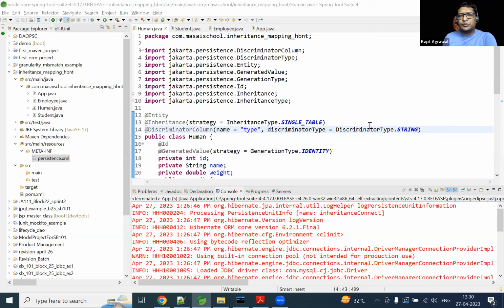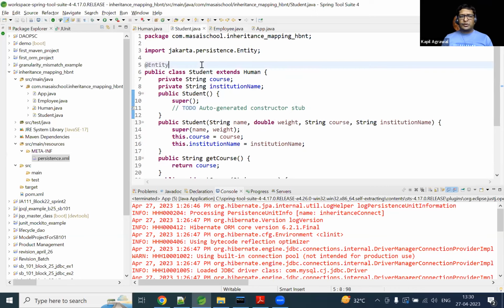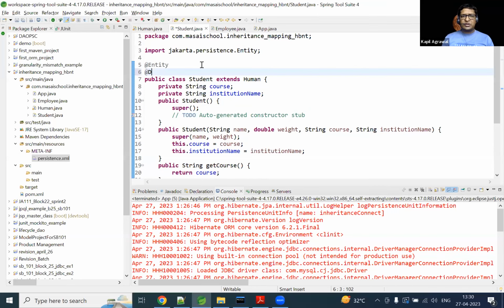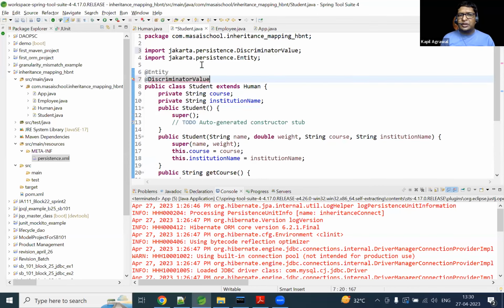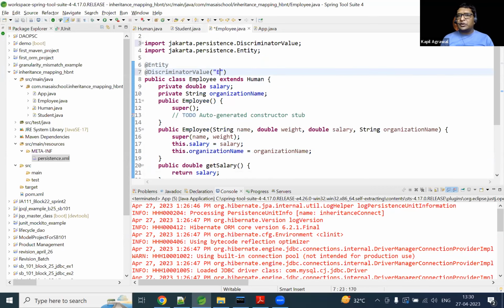Even you can use any annotation, no problem. Then I have to go to the Student.java, and into the Student.java, again, I have to use discriminator value. Into the discriminator value, we have to provide the value. For example, for the student, I wanted to maintain the value S, and for the employee, the value E. This part is also done. So right now, definitely a new table is going to be generated, so better to drop the previous table, yes or no? Because a common table is there.